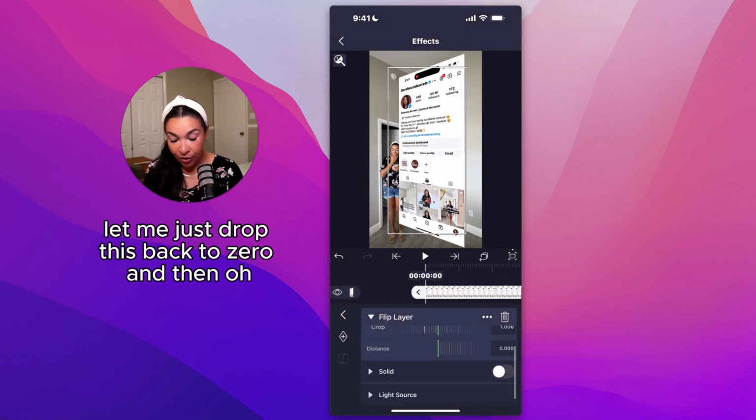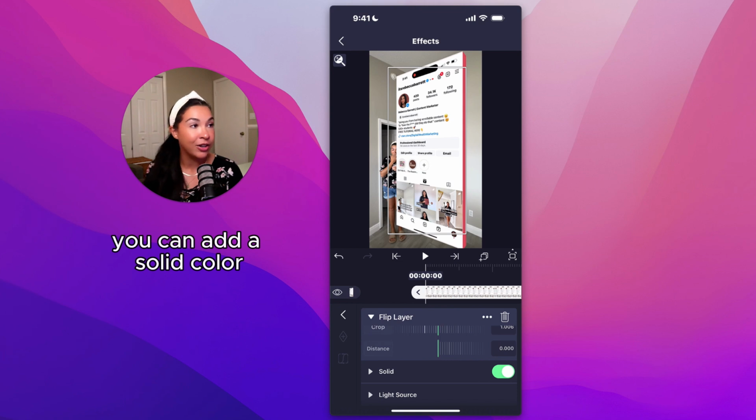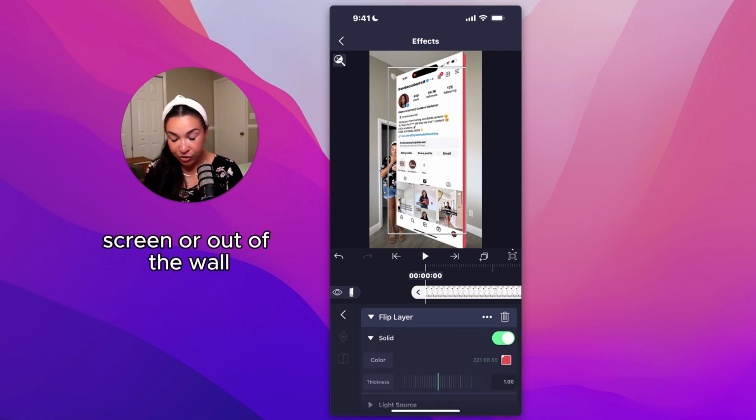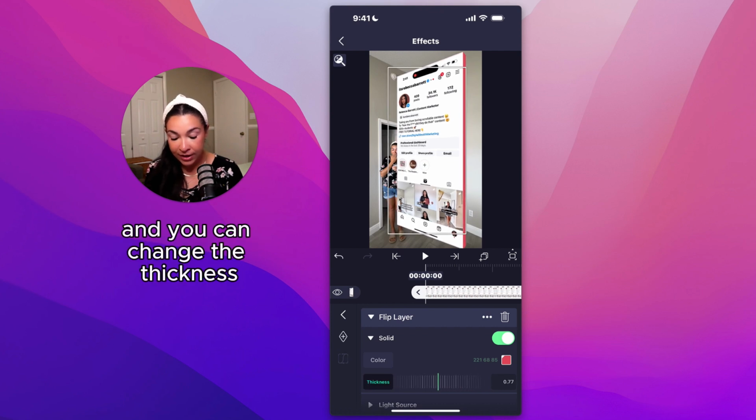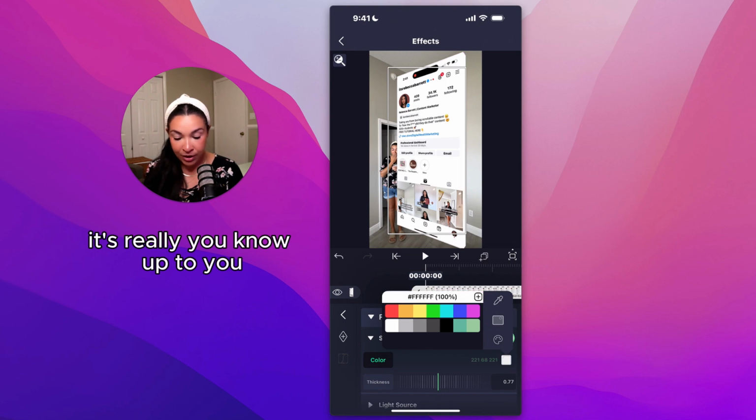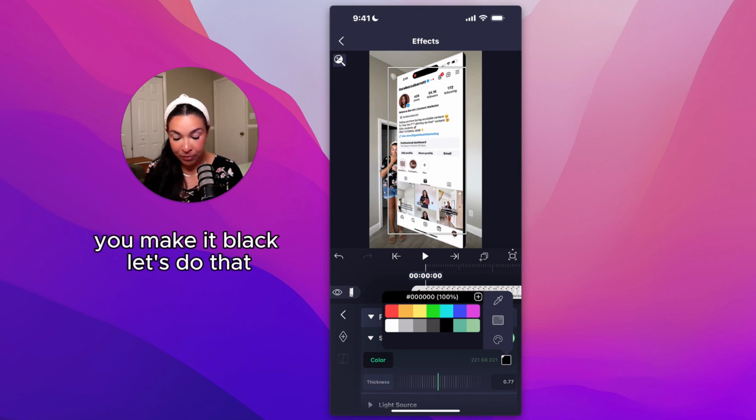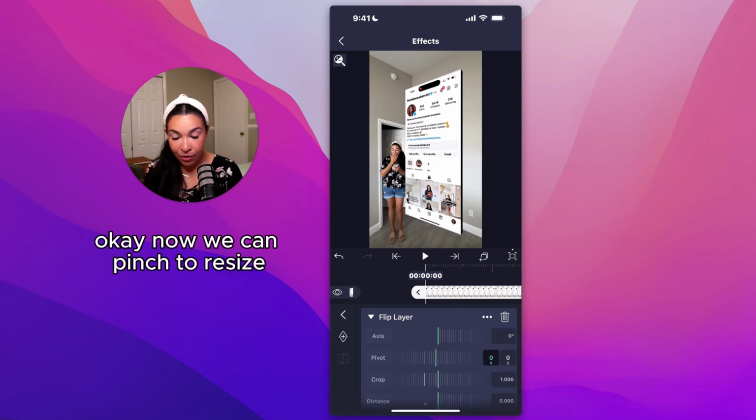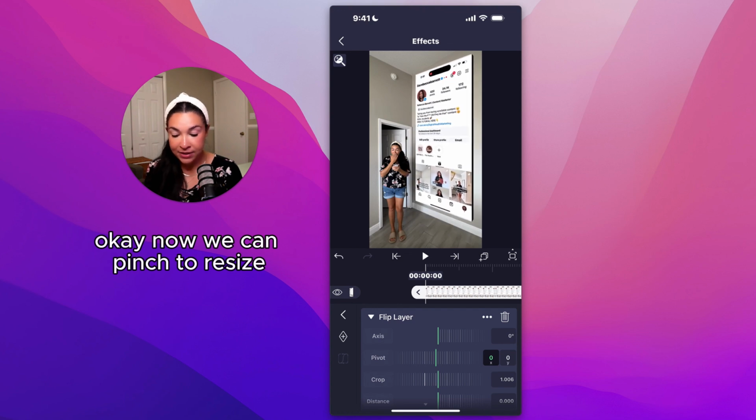And then, you can add a solid color so it looks like it's projecting out of the screen or out of the wall. And you can change the thickness, you can change the color. It's really up to you. You can make it black. Let's do that because I kind of like that look. And I'm just going to change that. Okay, now we can pinch to resize.